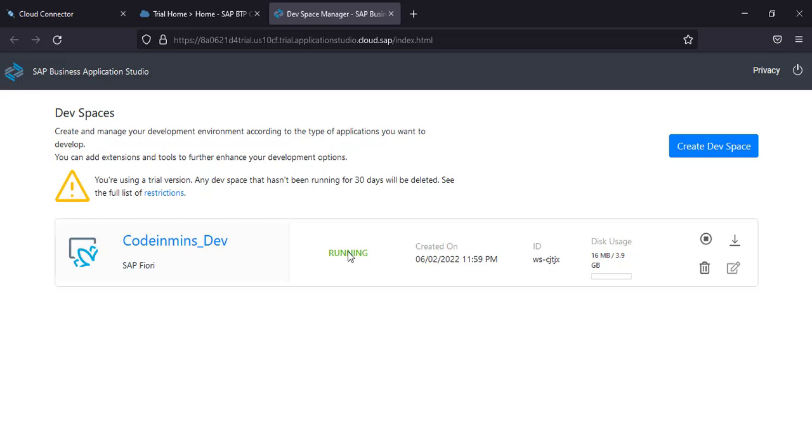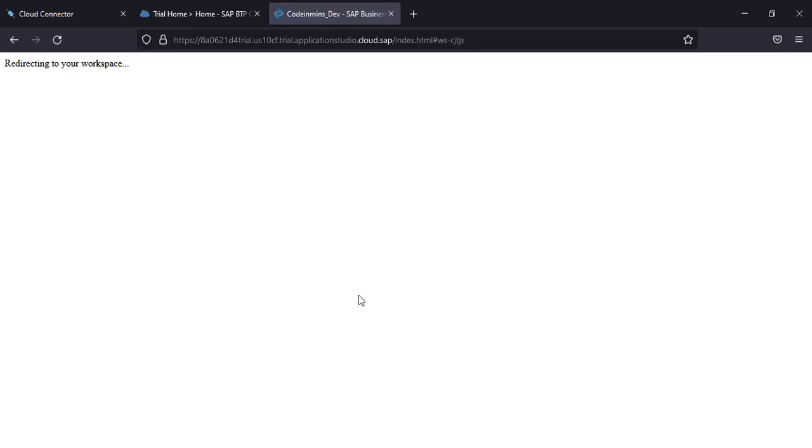Okay, so now our dev space is ready. The status has been changed to running. It means our virtual machine has been started and it's in running status. If you want to stop it or delete it, these are some of the options which you can explore. Let's click on our dev space.